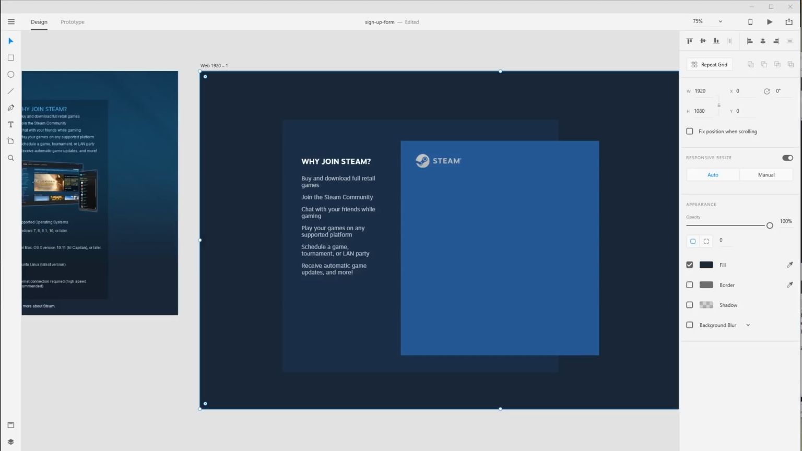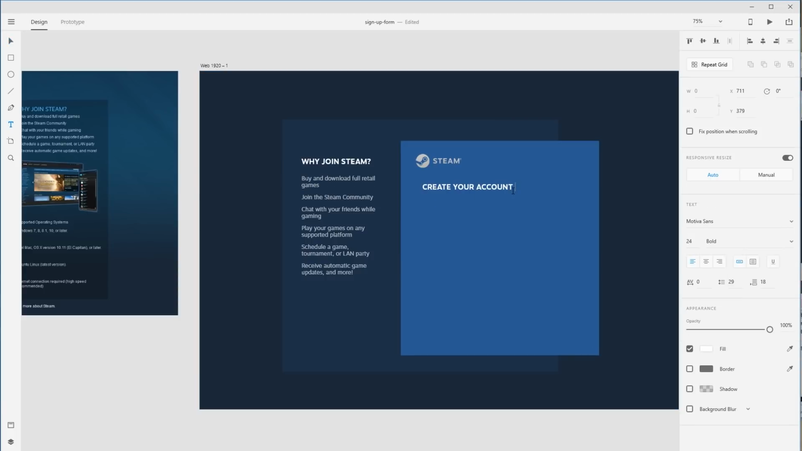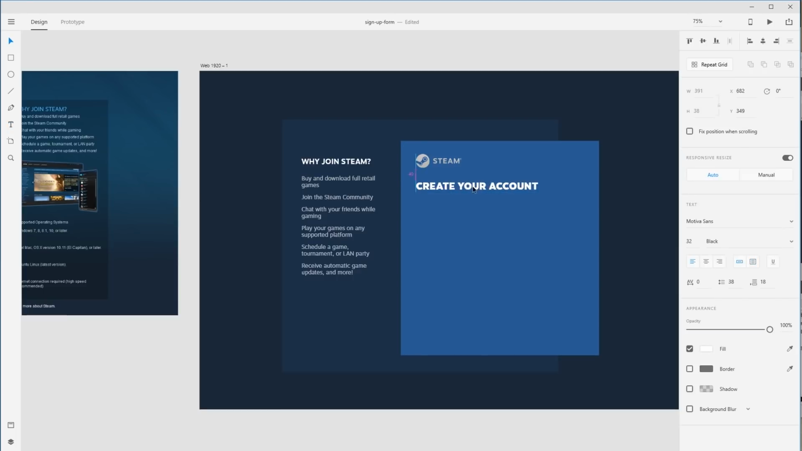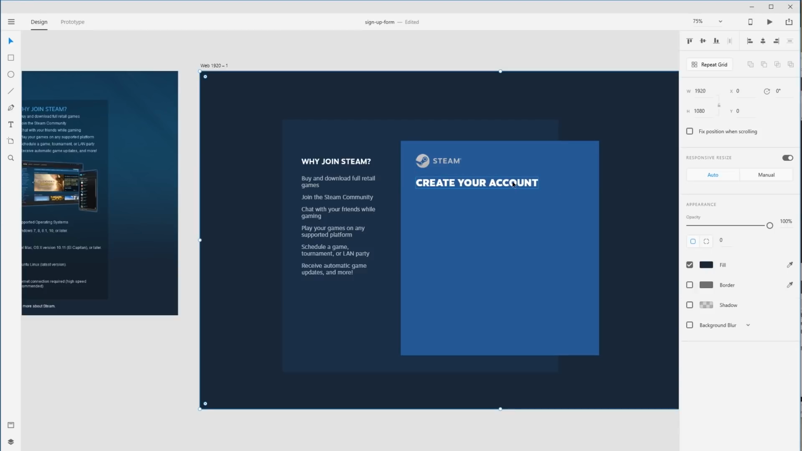So the next thing I want is just a create your account type thing. So once again, I have that off screen. So there we go. This one I'm going to go with the black now. We're getting into a lot of different weights, but I'm going to go with black, and I think I'll go with 32. So we get create your account, which will be nice and big and in your face, but that's a little bit of what I'm after on this.